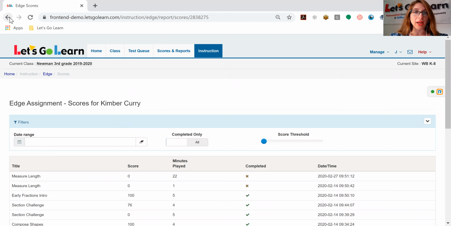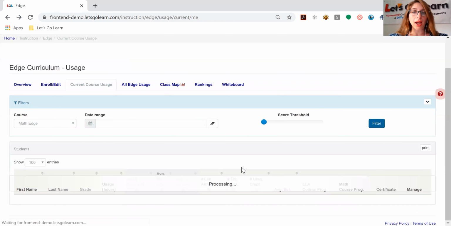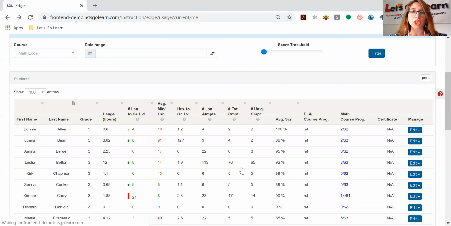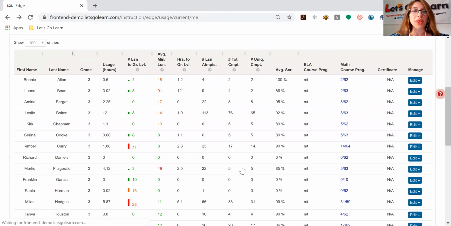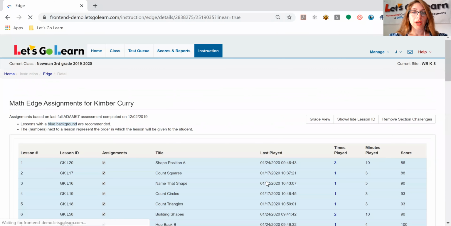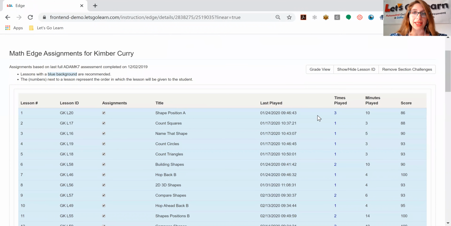So we can hit back, and we can go ahead and look at, all right, well, that list had every single thing they did in order, but I want to look at each lesson and see where were their areas of greatest need. And so I can go to Edit and go to Math.